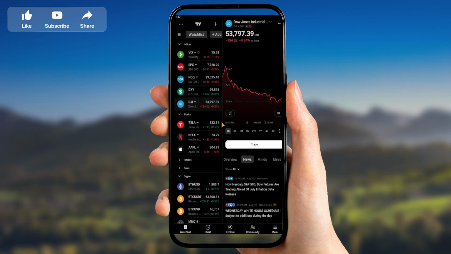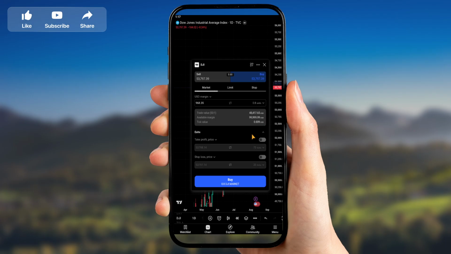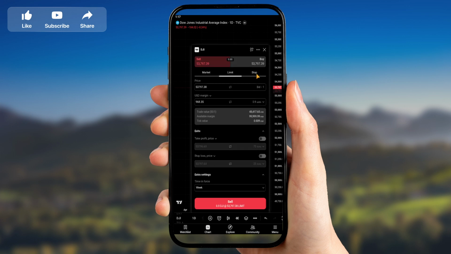Next, tap Trade. This opens the trade ticket for the symbol you just chose. Here, decide whether you want to buy if you think price will rise or sell if you expect it to fall. You'll see fields for quantity and, depending on your setup, an order type. So you can place a market order immediately or set a specific price with a limit order. Take a moment to check that the side, quantity, and any price you enter match your trading plan.